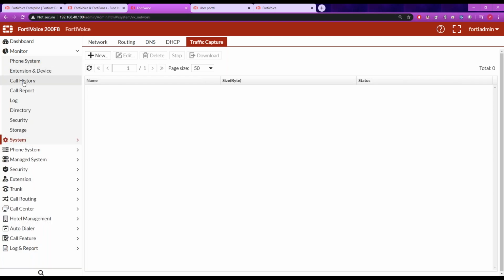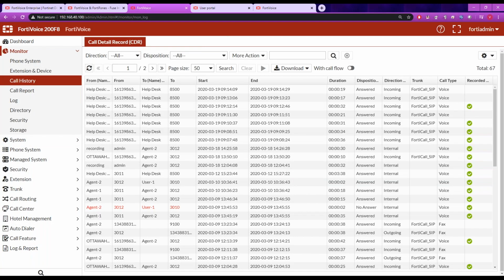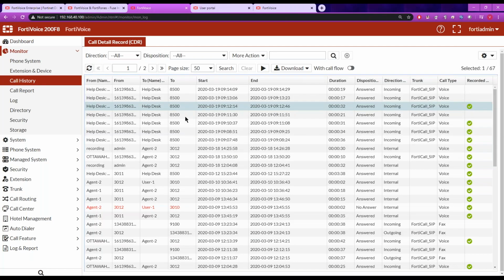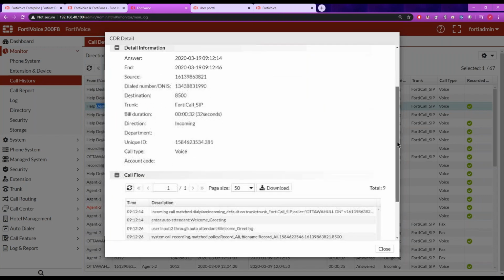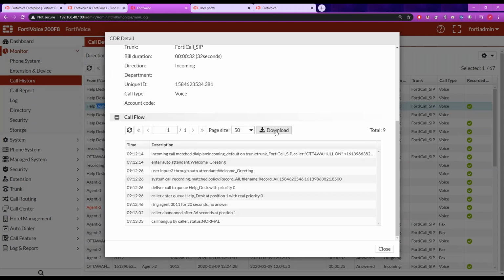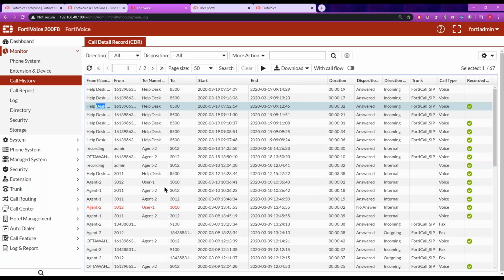There's the built-in call history. It's similar to what I was showing in the user portal, but this would be the global call history of all incoming, outgoing, and internal calls that are occurring on the system. You're able to also see calls that have been recorded. If you click on any one of these, it will bring up the recorded audio file. And similar to what I was showing earlier, you could double click on any one of these entries to gather call information, detail information, and the call flow. You can download just this individual entry if need be. This is something that could also be used as a troubleshooting tool.